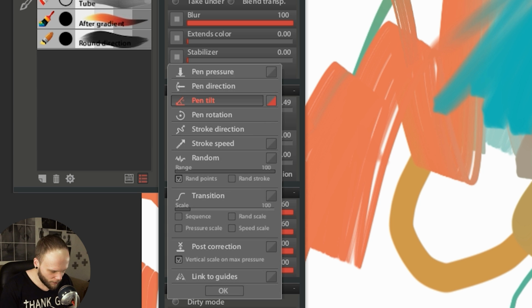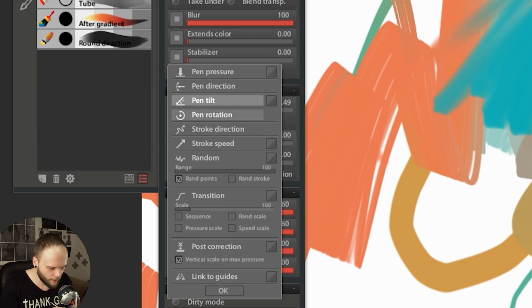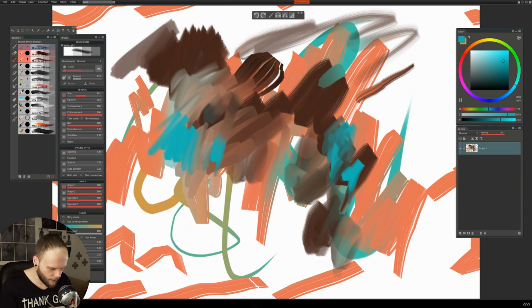Squizzing probably works with pen tilt, so you can see an extra little thing showing how much we tilt the brush. Okay, cool. Never gonna use it again, probably. I used to like this kind of stuff, but right now it's like an unnecessary thing.